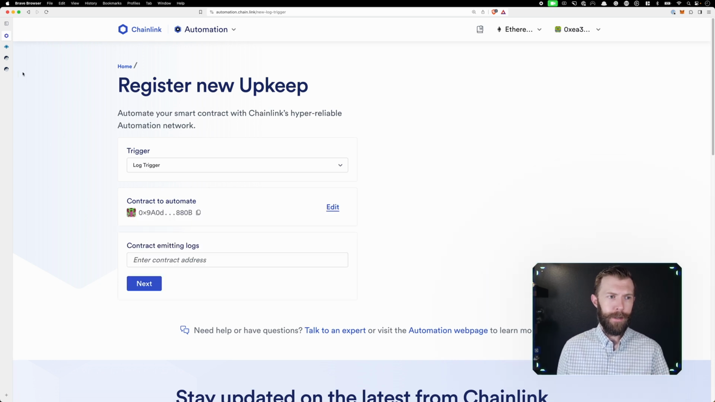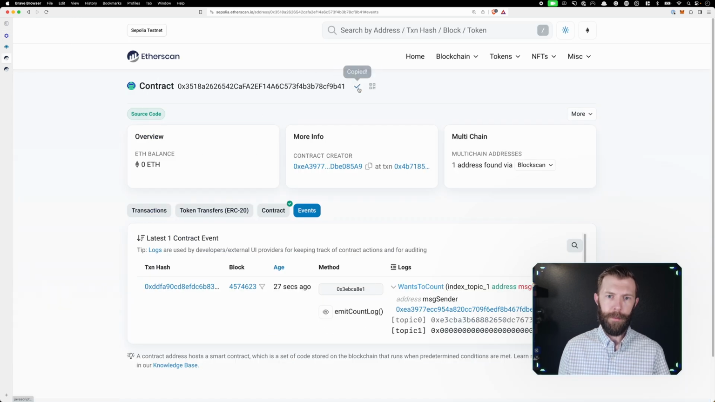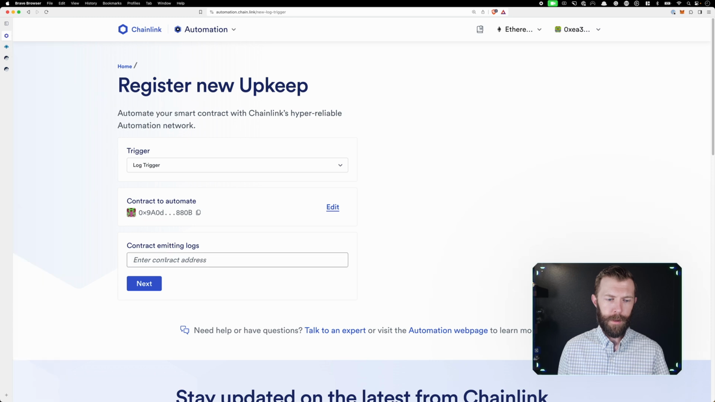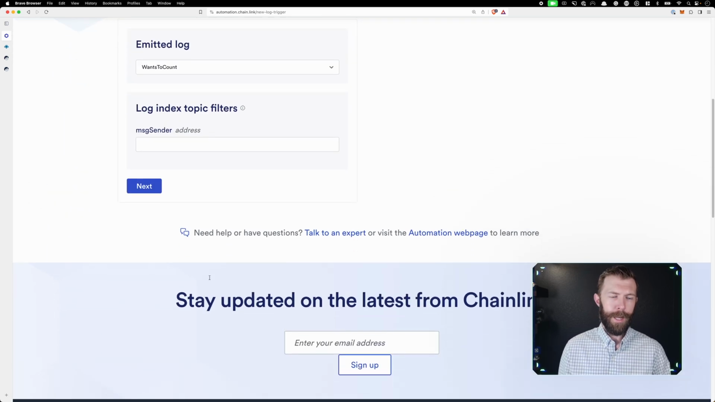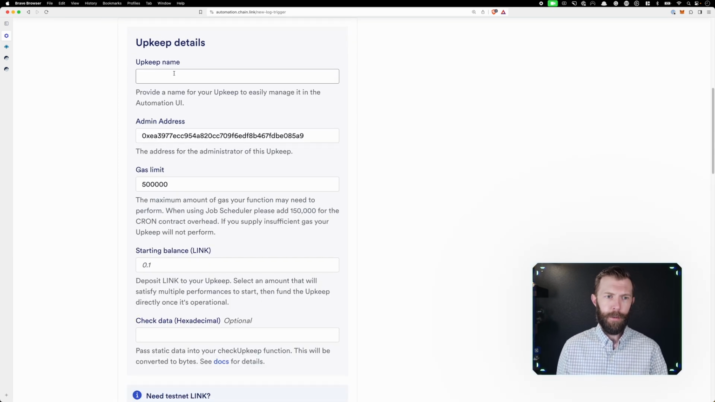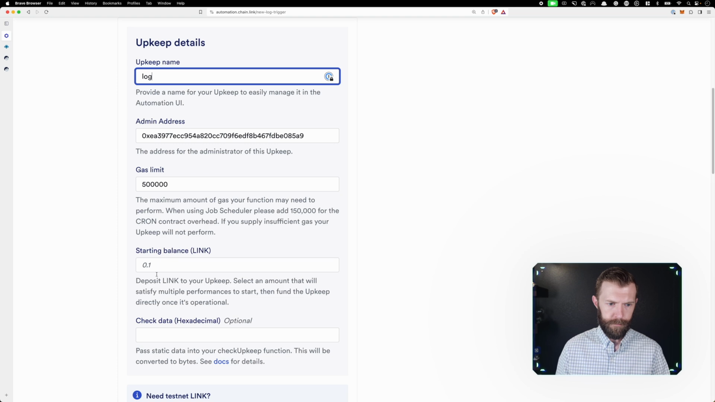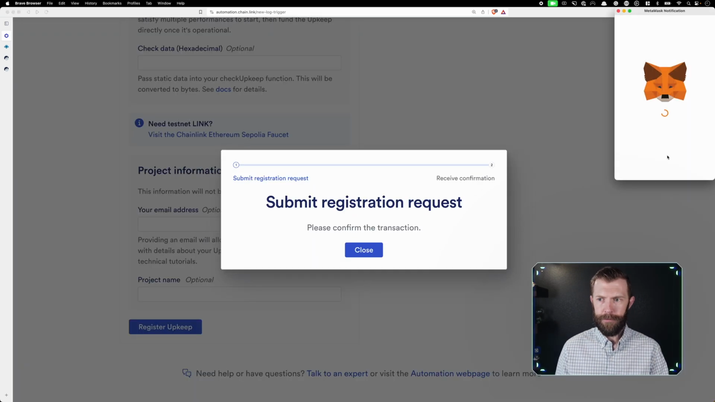We'll click next. Now we're going to need the address of the contract that will be emitting the logs. So we'll grab that from Etherscan as well. We could also grab this from Remix if we wanted. Click next. Since this is verified, it can also grab the ABI and say, hey, it's got this log called wants to count. Is there any sort of filtering that you want to do on this? We're going to leave that blank so that every message sender comes through. We'll provide a name, a starting link balance, and we'll register our upkeep.